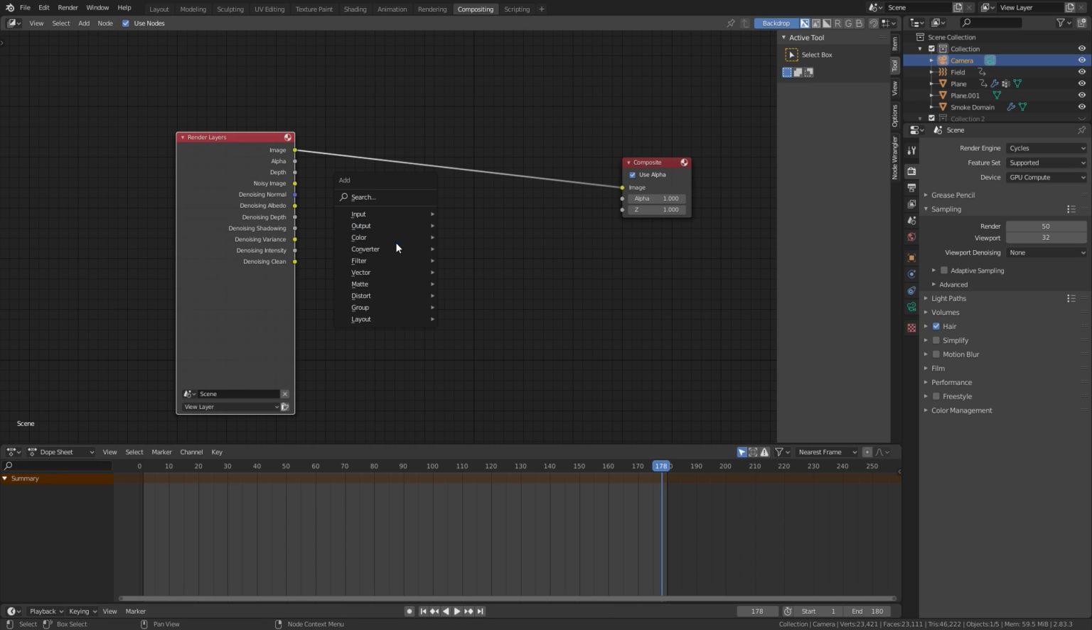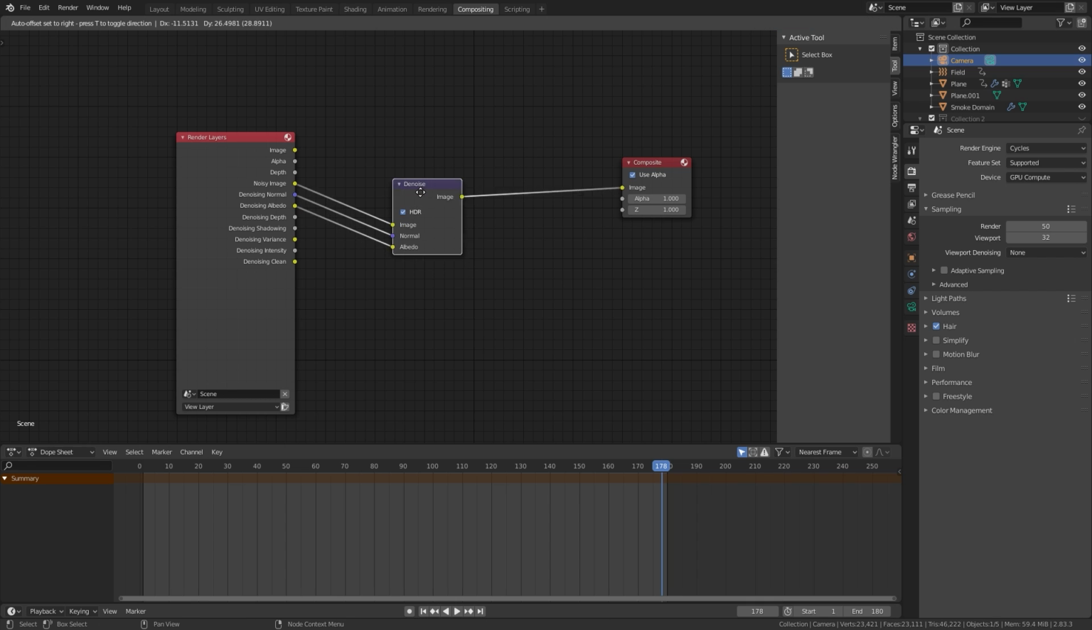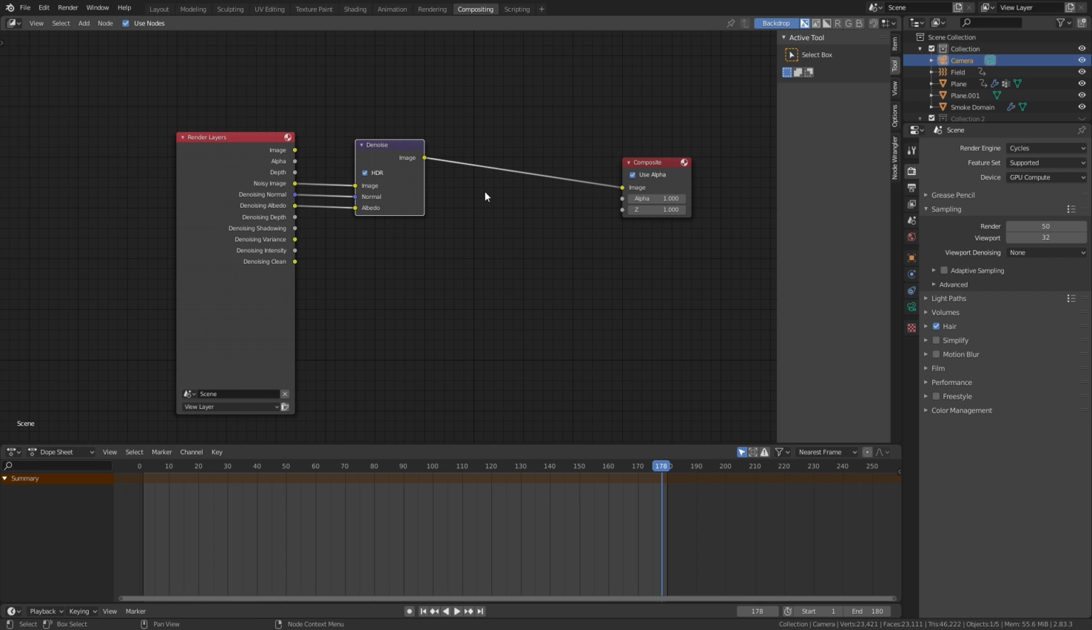I'm going to press Shift A and add in a filter and then a denoise right here. We're going to take the noisy image, plug that into the denoise, the normal, and then the albedo and plug that in right there. If we then take the image and plug that into the composite, now there will be no noise in our render and it will look much better.